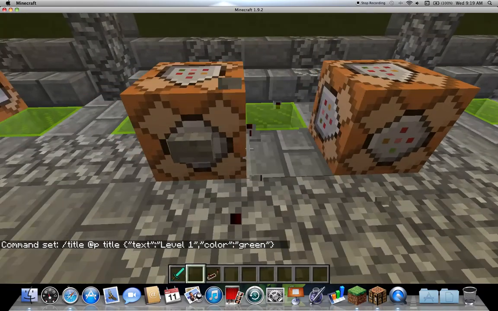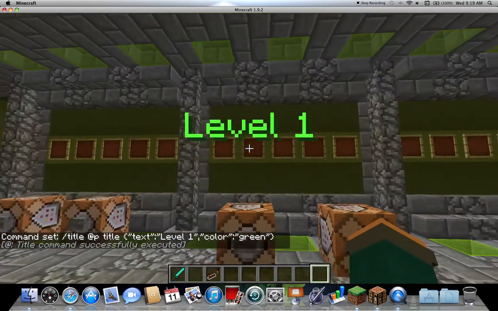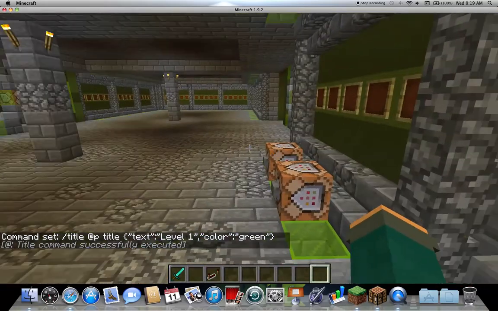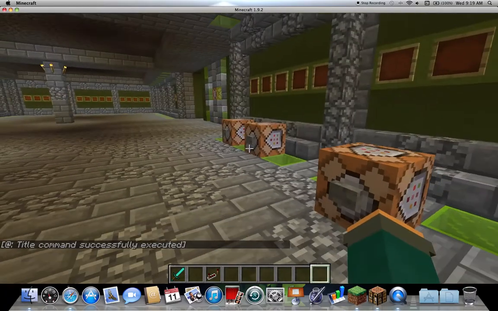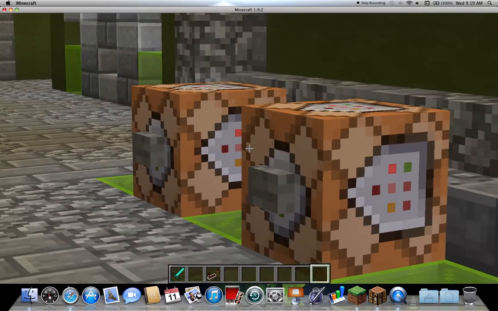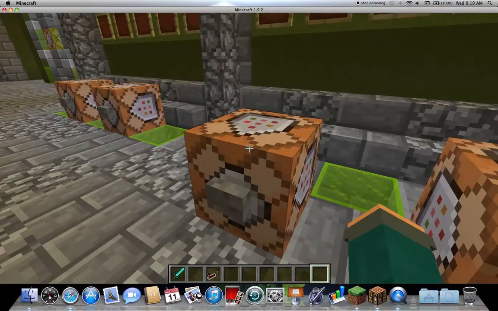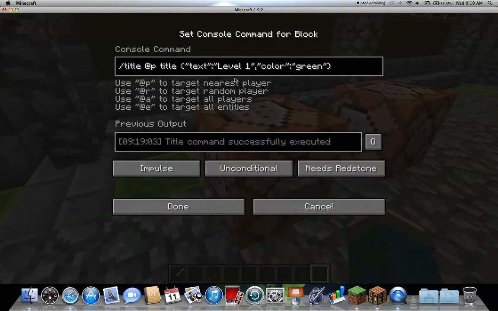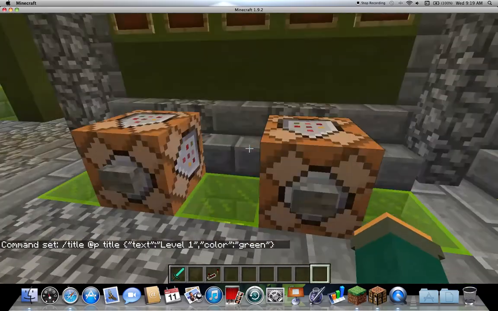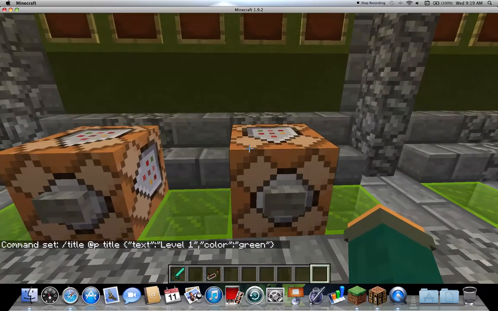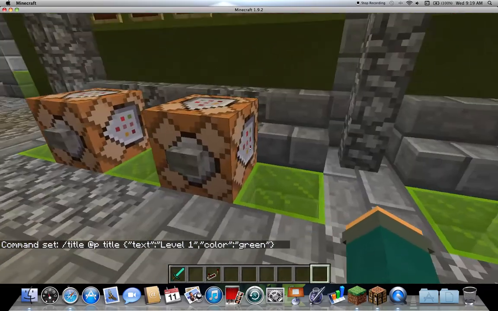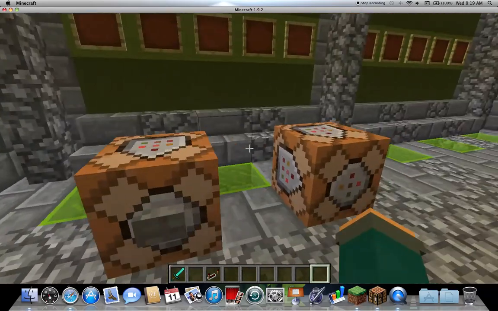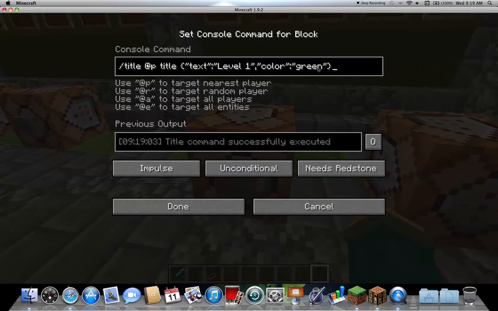Here, let me destroy this for 1 second. So if I did that, it would say level 1, and it's in green. Now, you can put it whatever you want. Same thing with the Tellraw command. It'll be almost exactly the same. So if you want bold or italics, you can find a Tellraw command tutorial, and it'll say italics, bold, underline, and all that stuff. And then you would just put the same thing into here.